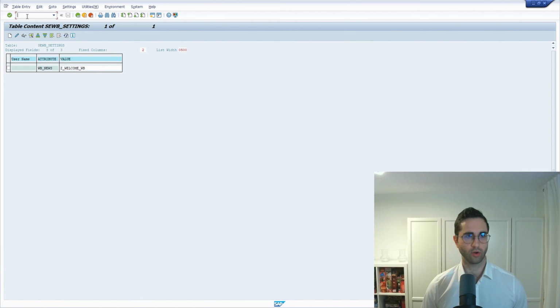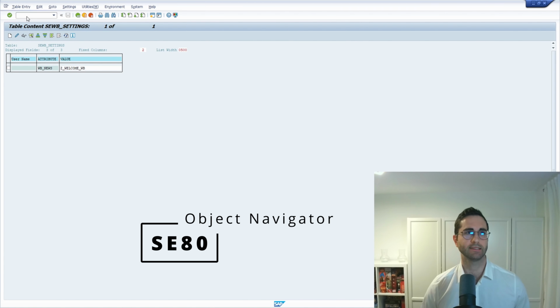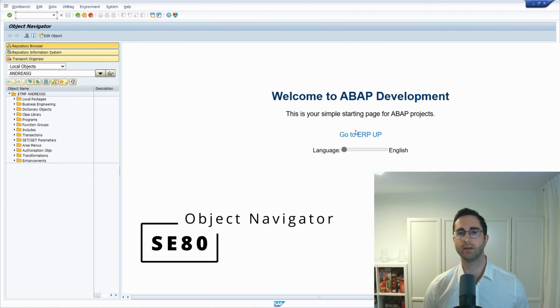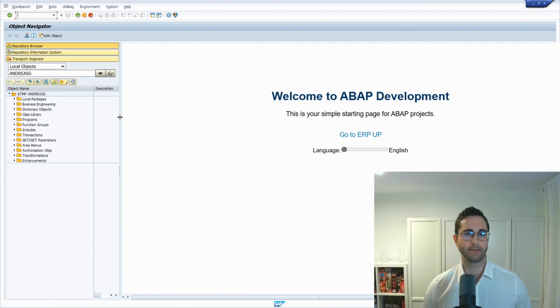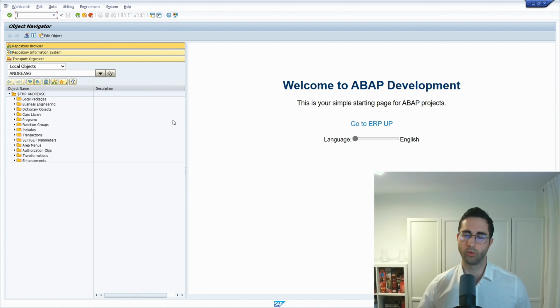Now let's call once again the object navigator, the transaction SE80. And here we can see that once again our custom HTML file is visible. This is the way that you can use your custom object without replacing the original one, by just changing the table entry in the data browser in SE16.